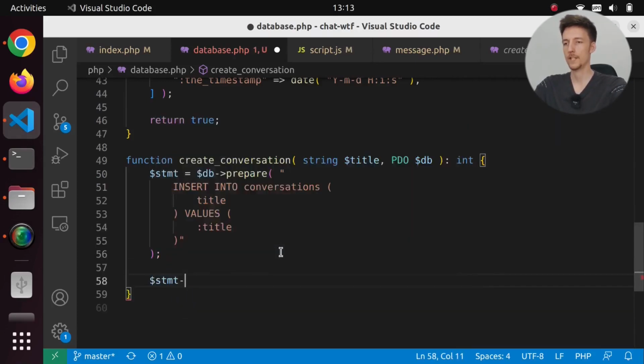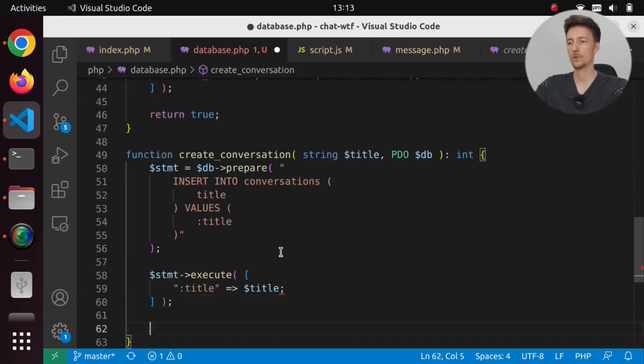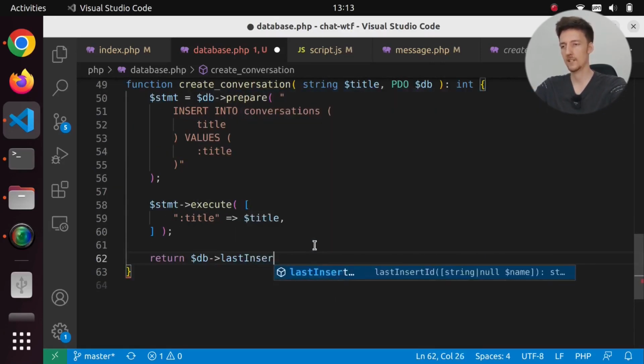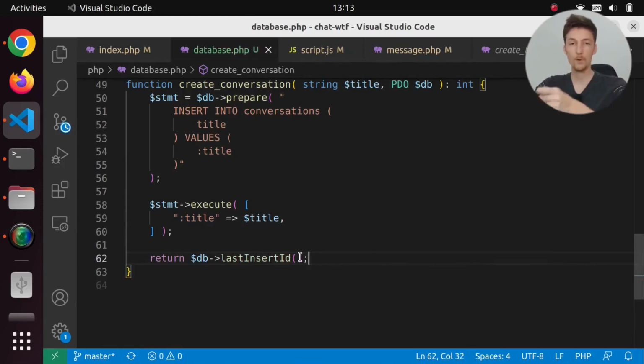And let's do STMT execute. And we are going to pass in the title, which will be the title. And then we are going to return database last insert ID. So then we will get the new ID of the chat conversation.